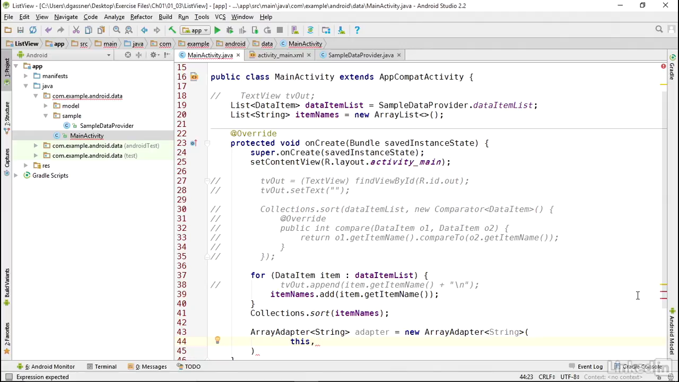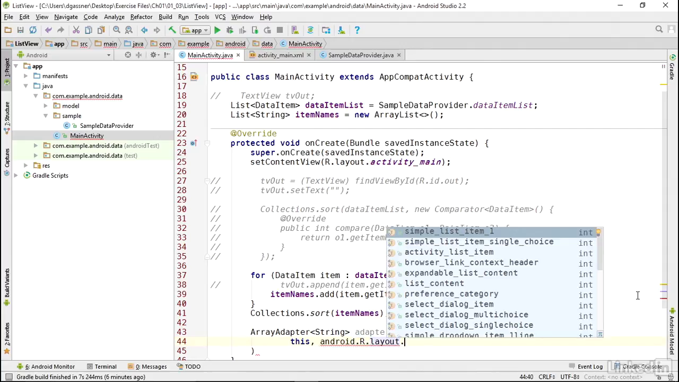Next, I'll pass in a layout resource ID. This is the layout that's going to define how the data is presented to the user, and it will represent a single data item from the list. I could use my own layout file, or I can use a layout file that's included in the Android SDK, and that's what I'll do here. I'll reference android.R.layout, and then I'll see that there are a whole bunch of different layout files available.